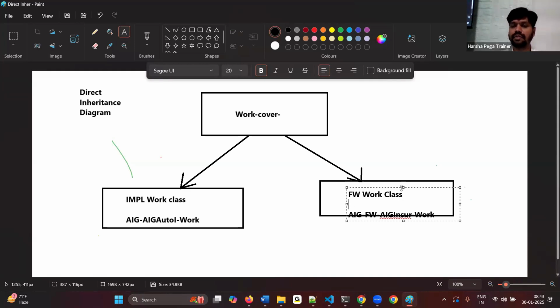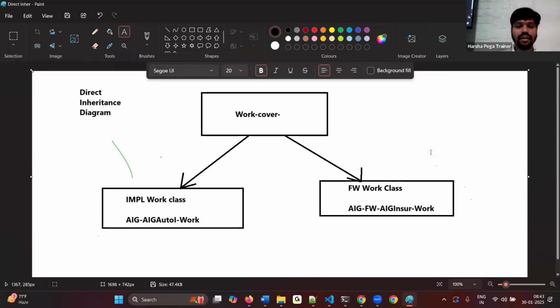Okay, now, make sense, clear? From the diagram, it is easy to say. Your implementation work class can access the components of PEGA OOTB features. Can your implementation application work class access PEGA OOTB features from Work-Cover-? Yes, it can access. Can the framework application work class access the OOTB features from Work-Cover-? Yes. Now, can the implementation work class access the features of the framework work class? No, it cannot access because there is no inheritance relation.